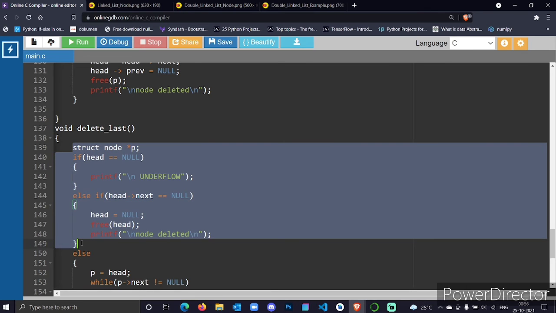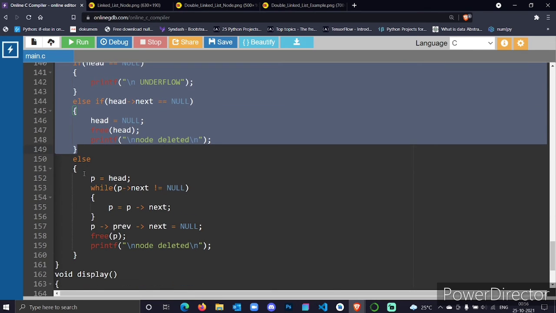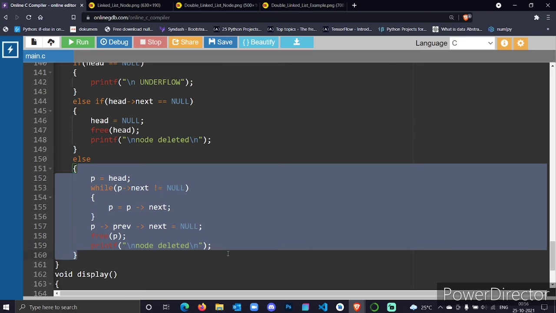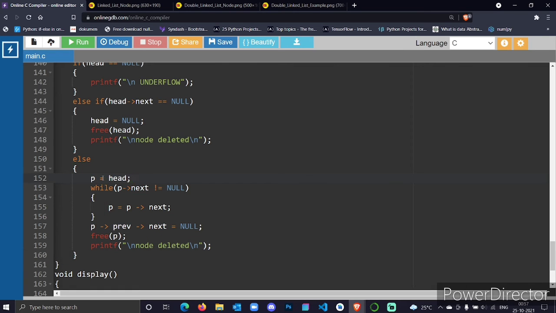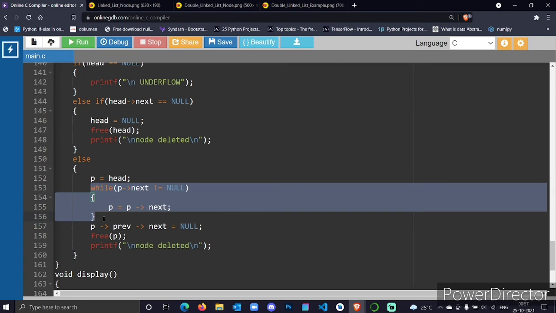In this part I have already explained before. This else part becomes more important, because if this block is executed, that means I'm going to delete an element at the last. So I'm just storing the head in the variable p. This block of code I have already explained before. What this block of code simply does is move the head from the first position to the last position and delete it. That's all.